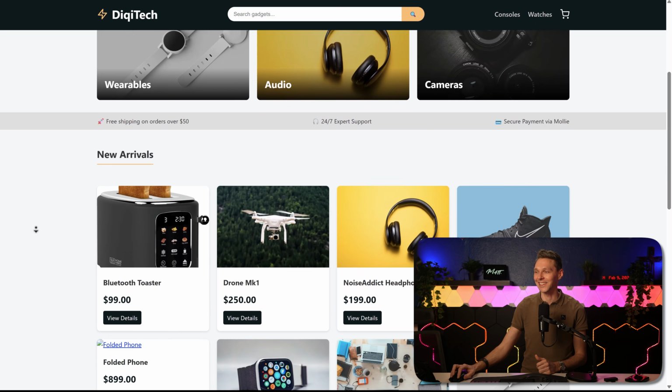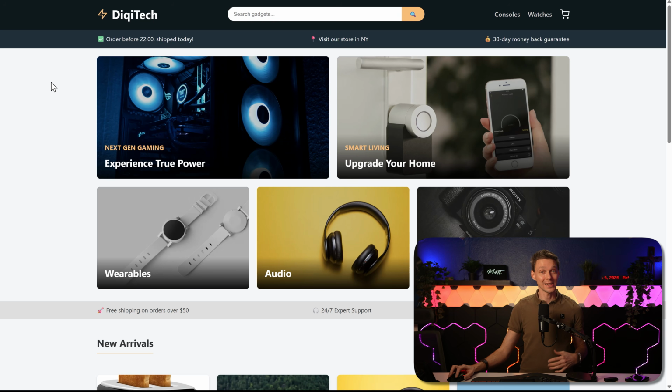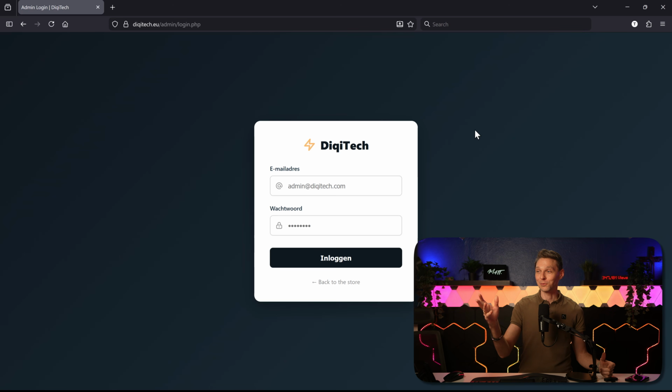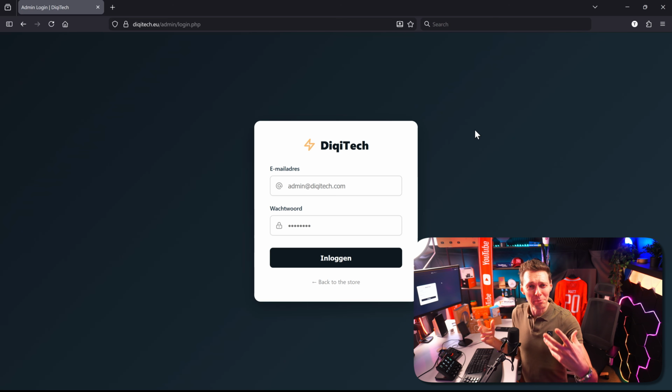I really like this. Alright, let's log in the backend and see how that goes. To do that, you go to your website /admin/login.php. And this is where we go. This looks pretty nice, although I think it's a bit inspired by WordPress, but hey, who cares? It's just a login screen.